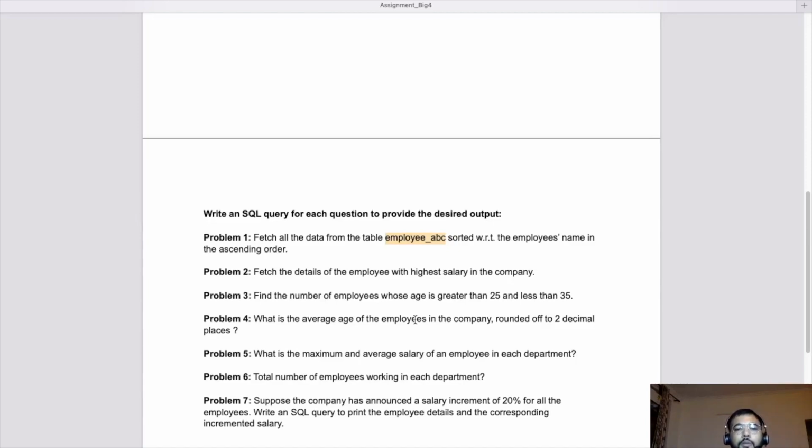The seventh problem is, suppose the company has announced a salary increment of 20% for all the employees. Write an SQL query to print the employee details and the corresponding incremented salary. That is, we have the salary column available in our data set, but now the company has announced a salary increment of 20%. So using the salary column, we have to create a new column with the 20% hiked salary.